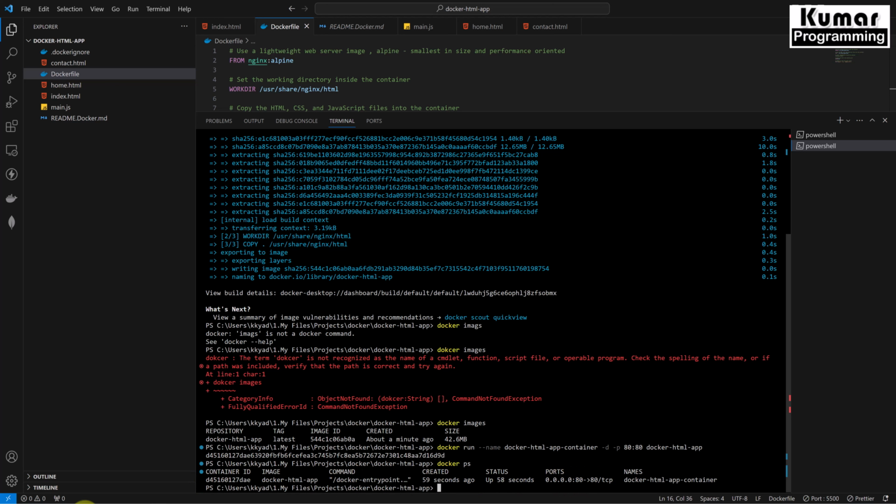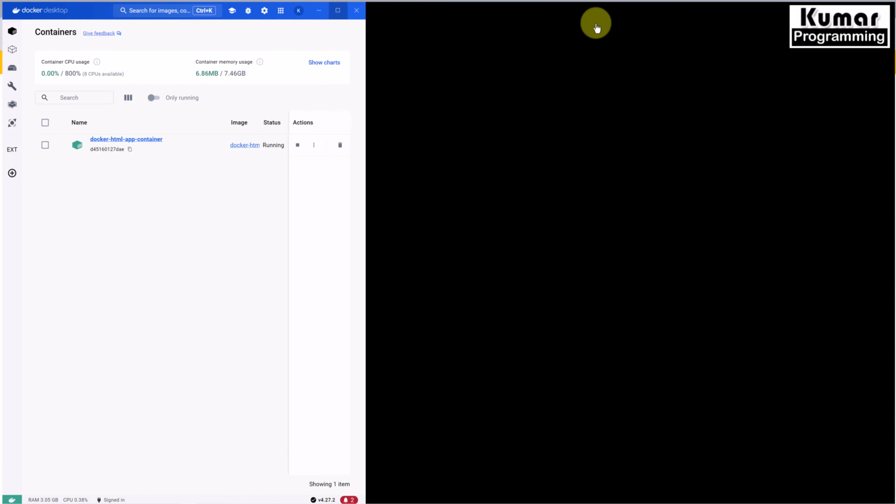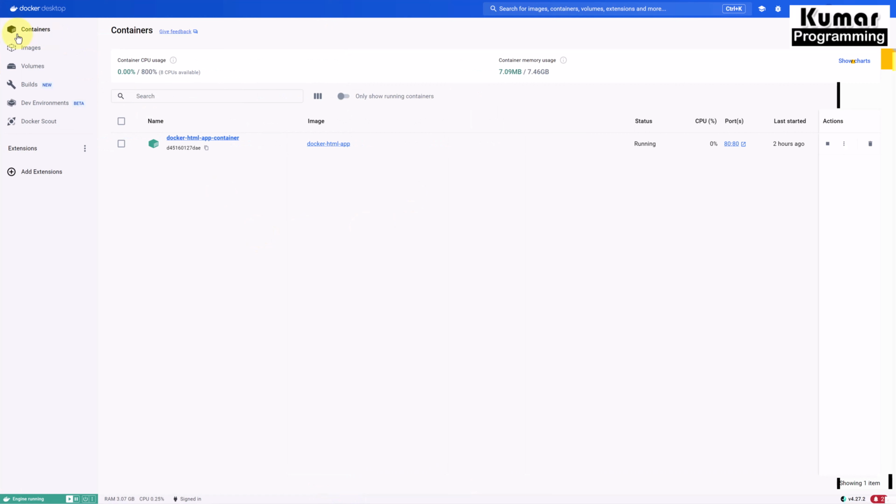Now if we run our application, just refresh it and see, our application is still running and it's working as expected. Amazing, isn't it? Now let's see more about the container and its folder structure. So let's go to my Docker Desktop, and here inside the container section we have a container.